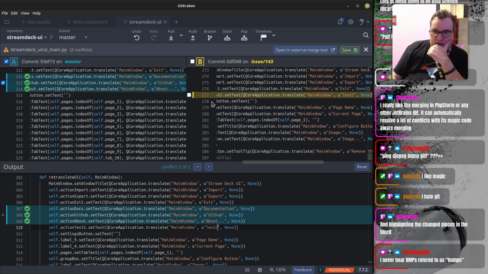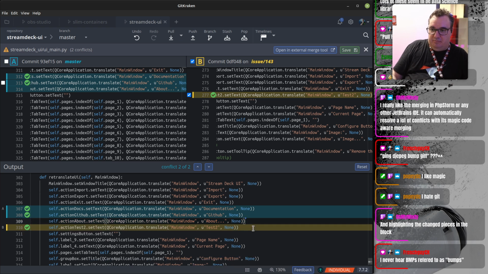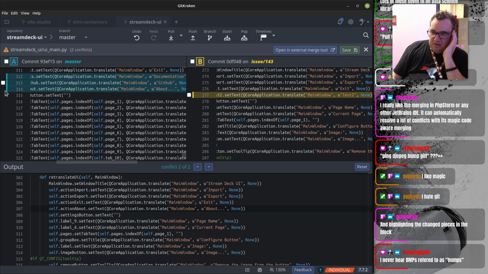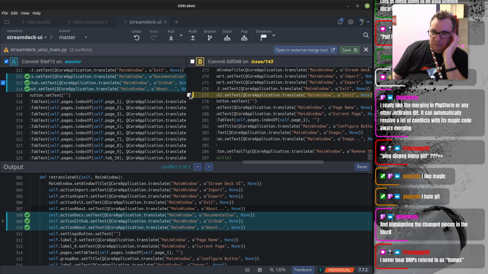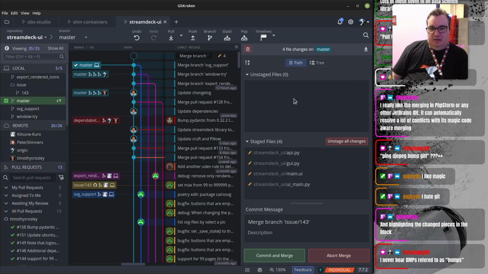So hopefully it knows I've meddled with it. Let's get rid of that line. Right. Okay. Oh, goodness me. Let's just select them both from scratch. Right. Is that it now? Save. Yes. Okay. Commit and merge.